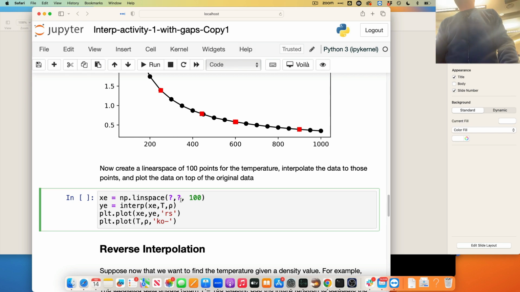If I were to create a linspace from 100 to 1,000, that's going to give me a list of temperatures, 100, 110, 120. Emily, would you ever consider using XE0 to XE-1? That would be extrapolation, and that would fall outside the bounds of the data. There's no guarantee on the behavior, because you really haven't sampled there. You don't know what the physics are going to look like. In this case, it would be unphysical, because there's no negative temperature, and you might end up with negative density.